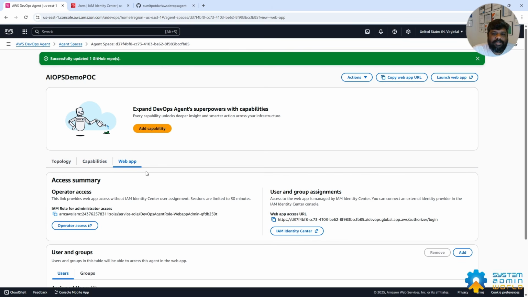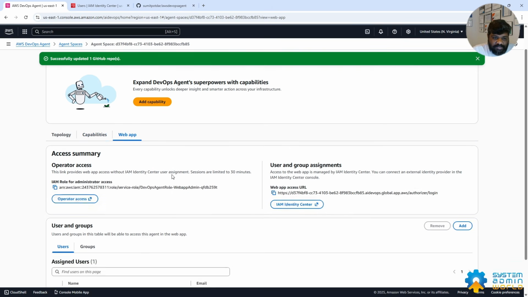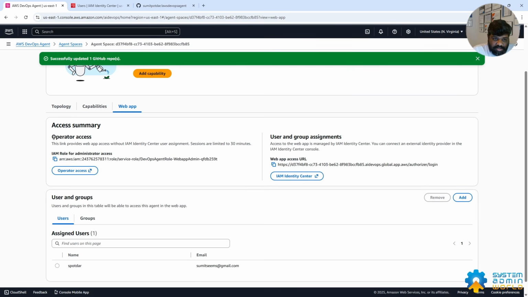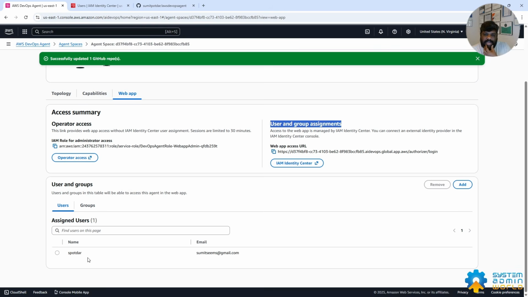Okay, if you go in the web app, as I explained, it is operation access and identity. We have set up the Identity Center. So I am in the Identity Center console here, integrated with our Identity Center instance. That's where we are able to add the user here.